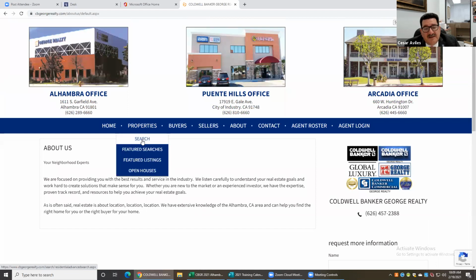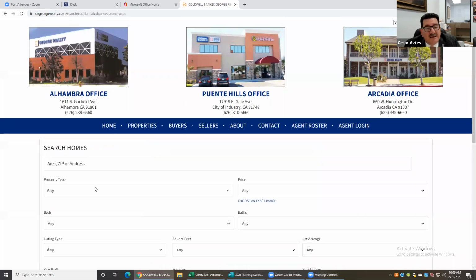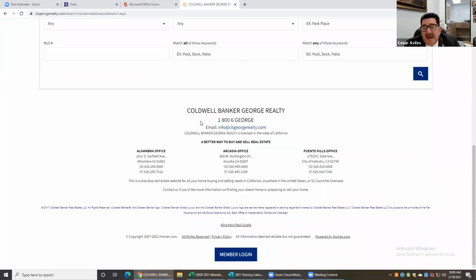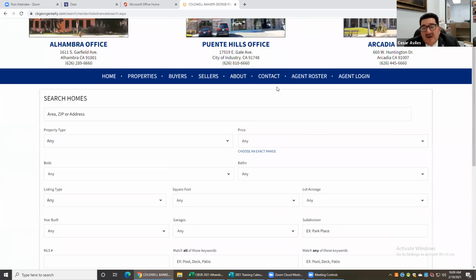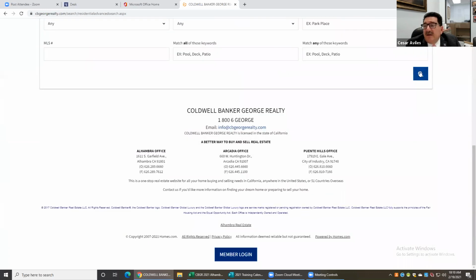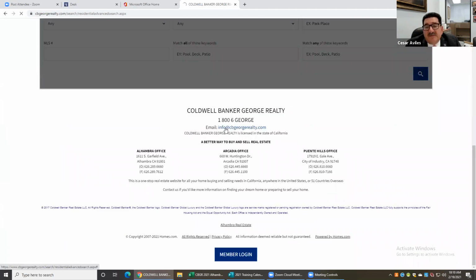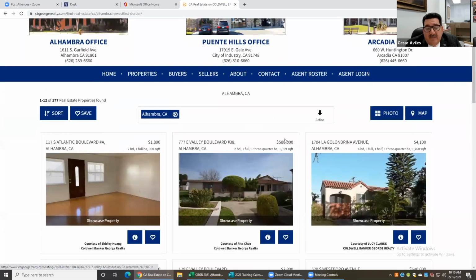Under Properties, there is a search, featured searches, featured listings, and open houses. If you go to the search here, you will find cities and area codes, and this is like going to the MLS. So you can put any property here. For example, if you were to put Alhambra, California, and search properties, it will give you every listing that is for sale in Alhambra coming from the MLS.